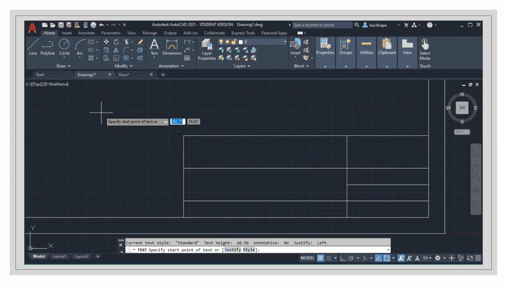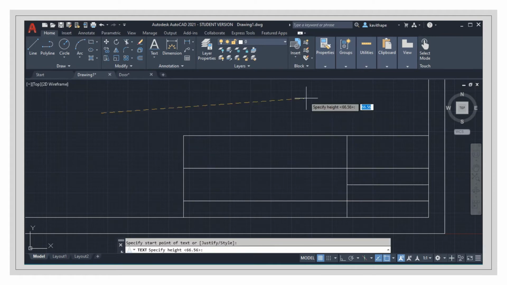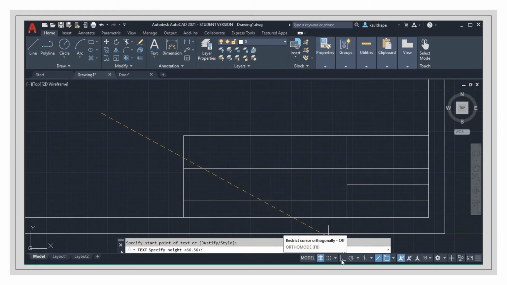You can type anywhere and move it to the required position. So I am clicking here. Here the line can be either horizontal or inclined or vertical, whatever. So I am going to click on the ortho button here at the bottom. Okay, click on this ortho button. So we can have only horizontal and vertical lines if this ortho button is on.